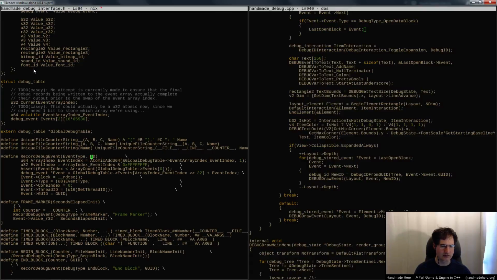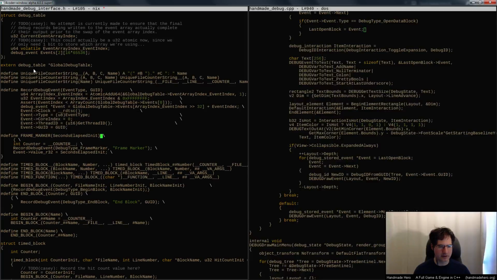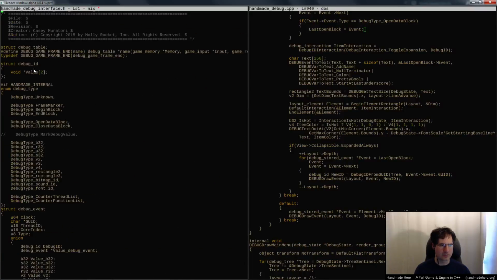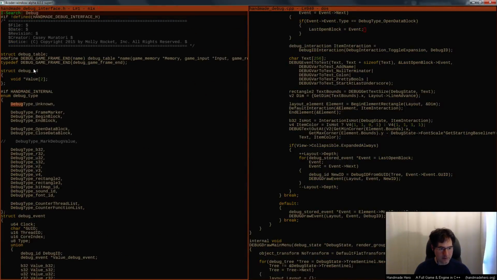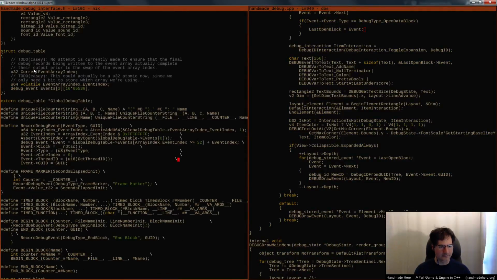Actually, I shouldn't say GUID. This is actually just a name, right? Oh, no, it is GUID. So something like this, where you want to do a frame marker and you do the counter, what you need to do here is just say, I guess we should call this debug GUID or something like this. Debug GUID. Yeah, not sure about that.